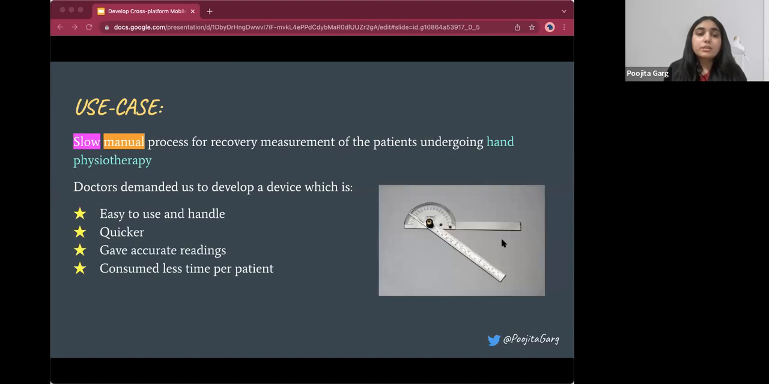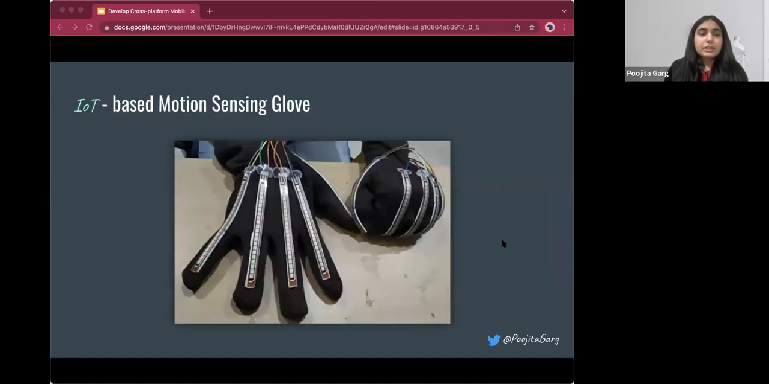So we wanted an automatic system. For that, we created this IoT based motion sensing glove. This is a prototype image, and here you can see that there are different sensors embedded on a fabric based glove. This is where the sensors would work, and they would sense the readings of the hand.